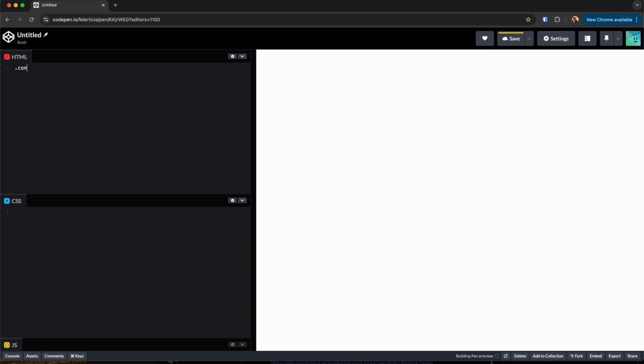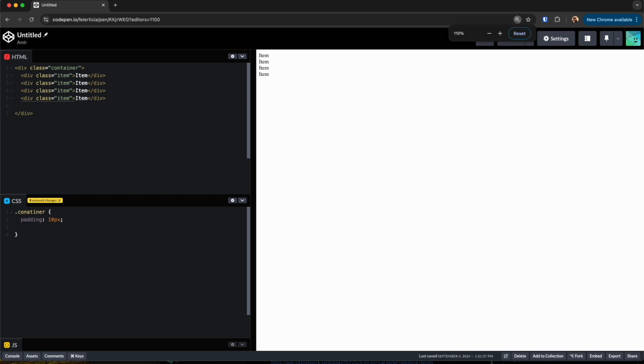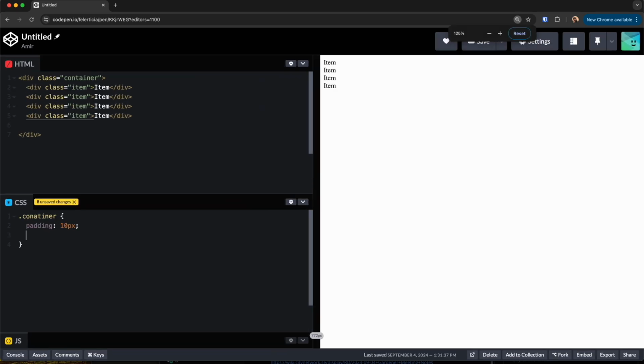Okay, here let's suppose we have a container, and then inside this we have like 4 different items. Let's call all of them item. Then go here for container. Let's have some basic styles, some padding. Let me make it a bit bigger so it's more visible. Smaller screens. Let's also give it some background color.